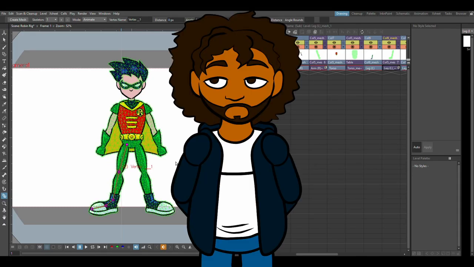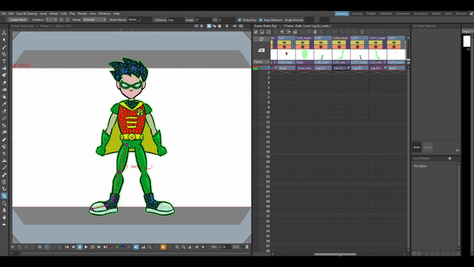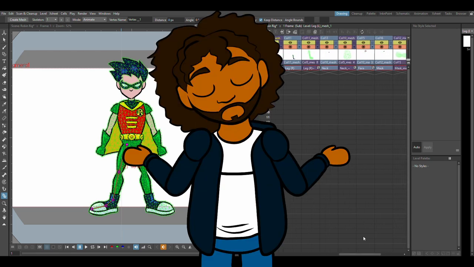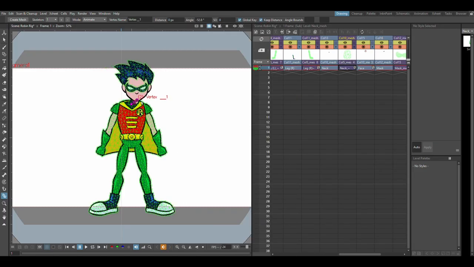So yeah, I've shown that the cape can move. I've shown that the legs can move. I'm not going to show the other leg or the other arm, just take my word for it, it does the same thing. I even have the neck with a little bit of animation. So if I wanted to move the neck, you know, I could.